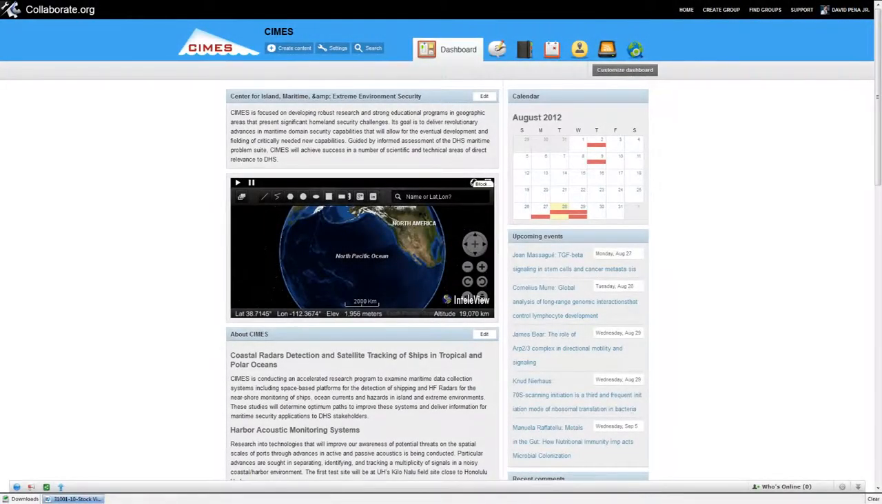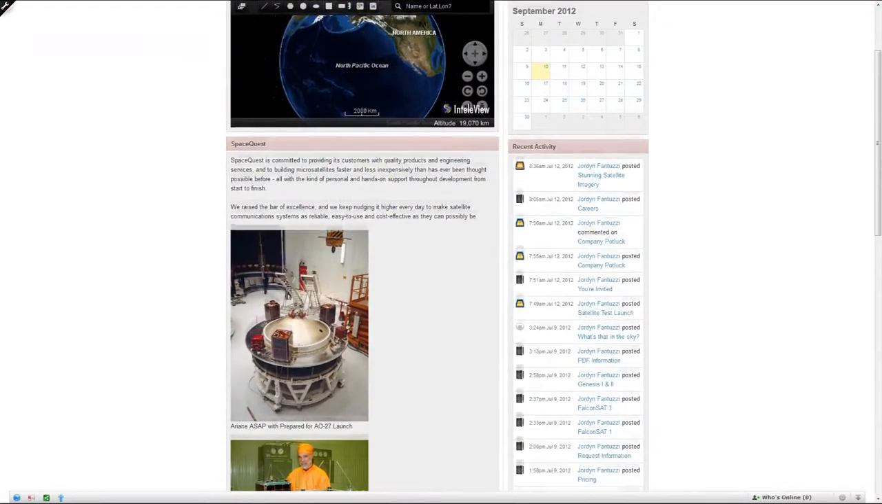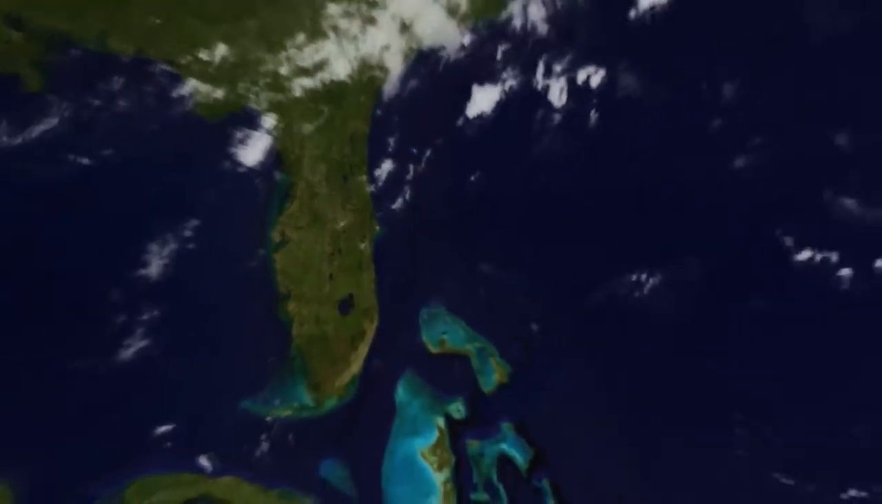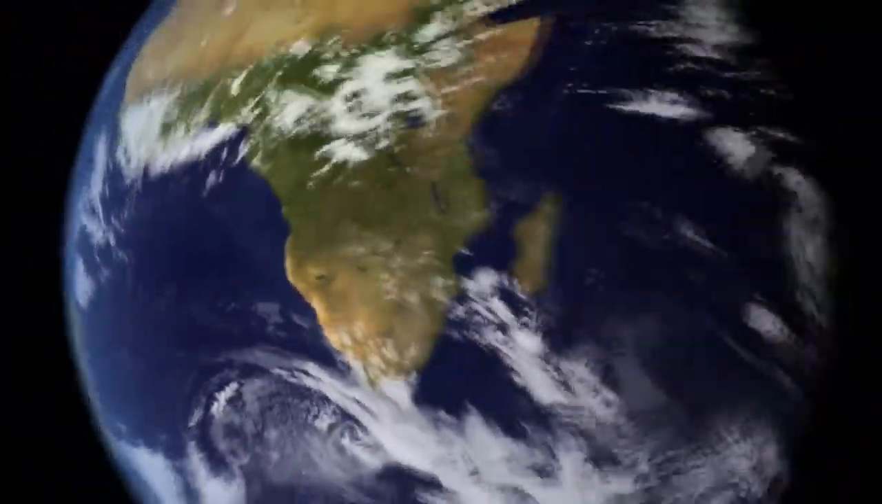So, what is a portal? A portal is a customizable web space empowering users to create and share information resources using a focused toolset. We've revolutionized information sharing and global communication using the portals on collaborate.org. Portals help us achieve our mission, connect people and make the world a better place.